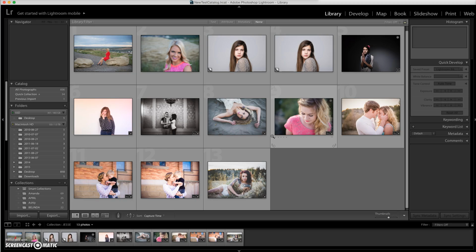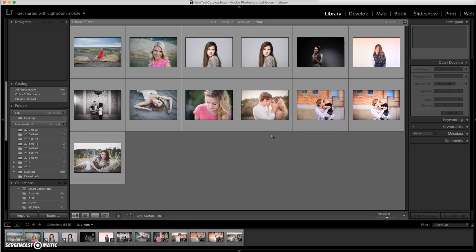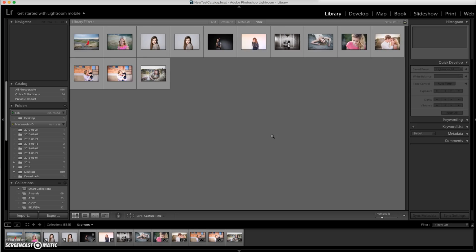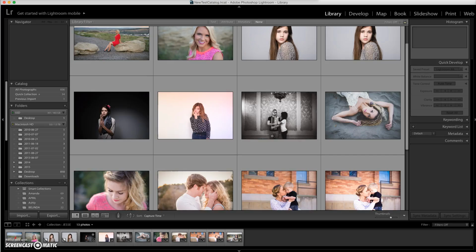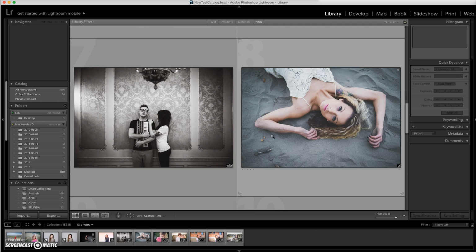Then you can use your plus and minus keys at the top of your keyboard to make these smaller. You can make them really, really tiny, or you can make them bigger, pretty big. So just the plus and minus keys, again, that's pretty self-explanatory.